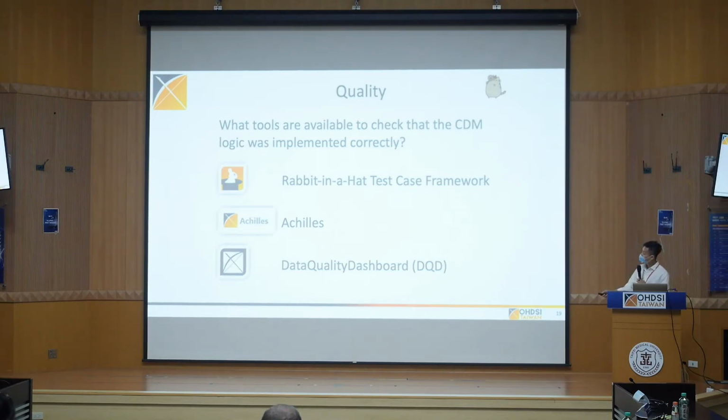And the other tool is called Achilles. Achilles is the tool that does the summary of characteristic statistics for you. For example, you will see how many patients are in your database, what the age distribution is, gender, and how many visits year by year. In Achilles, they will give you the summary of that. It is also a tool to check the quality of your database.